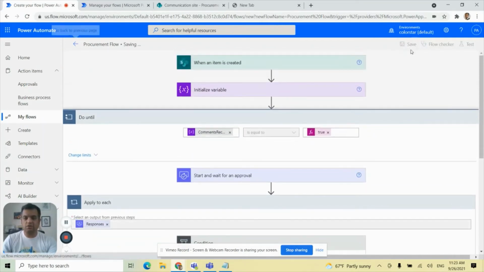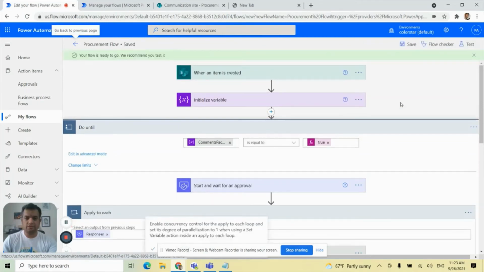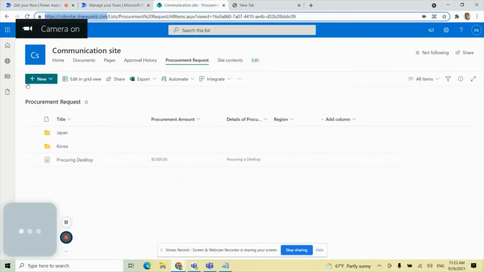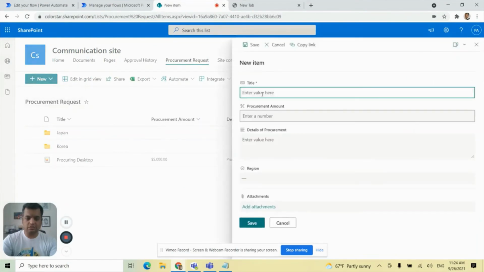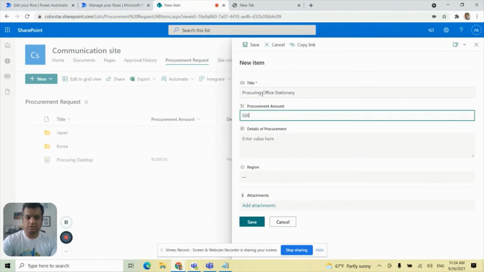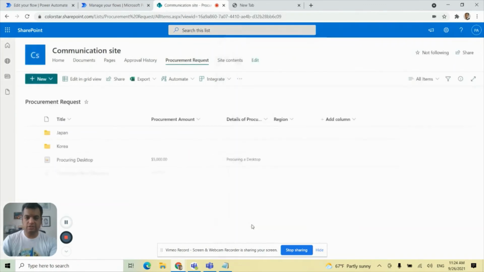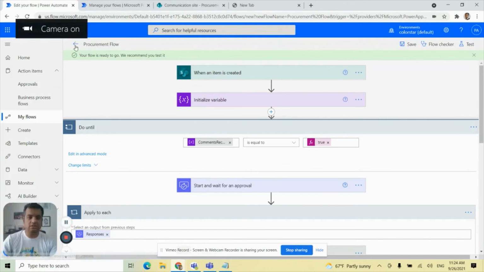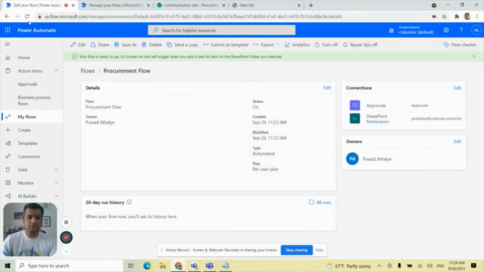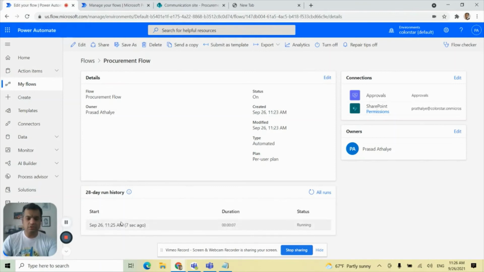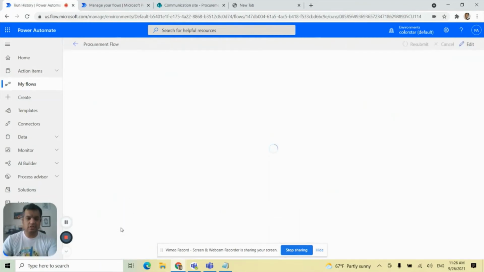Let's save this flow and let's go ahead and run a test. Procuring office stationery, $500. Let's go and save it. Okay, so I've created a new record, and let's go to our flow and see what happens. Okay, so our flow is running now. Let's click this and let's see where it is right now.